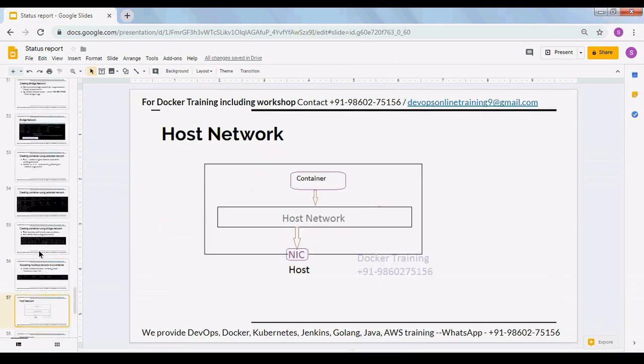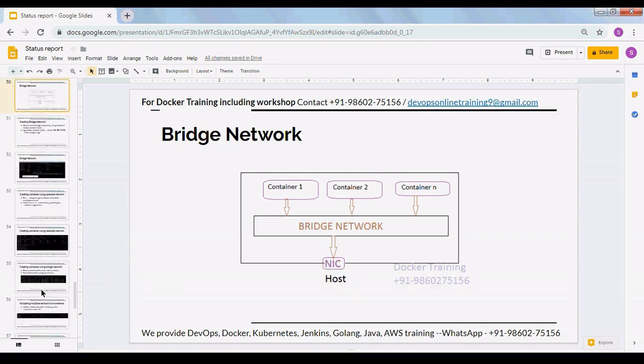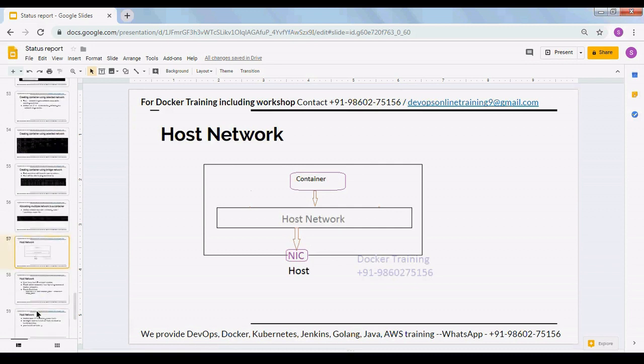The basic difference between the host network and the bridge network is that in the case of a bridge network, every container gets a different IP address from the bridge network, and that bridge network is connected to the NIC, so that way it gets all the internet connectivity. In the case of host network, the container gets the network from the host directly. Whatever network the host has is passed on to the container. That's the main difference.